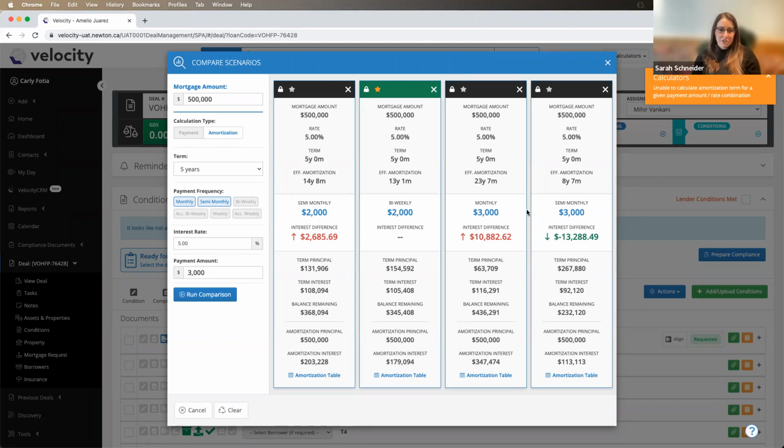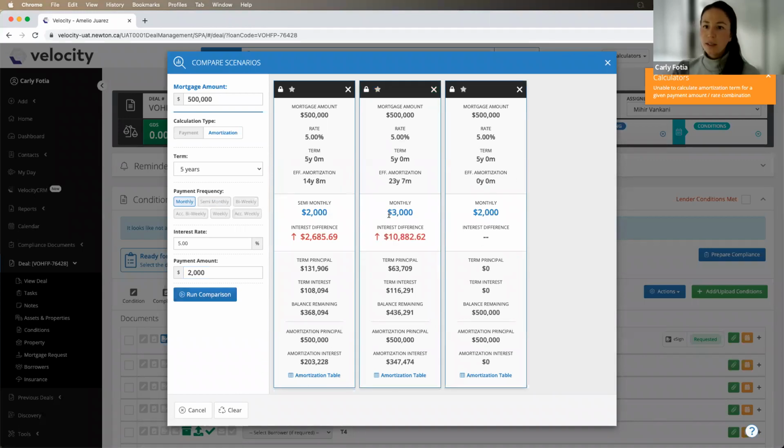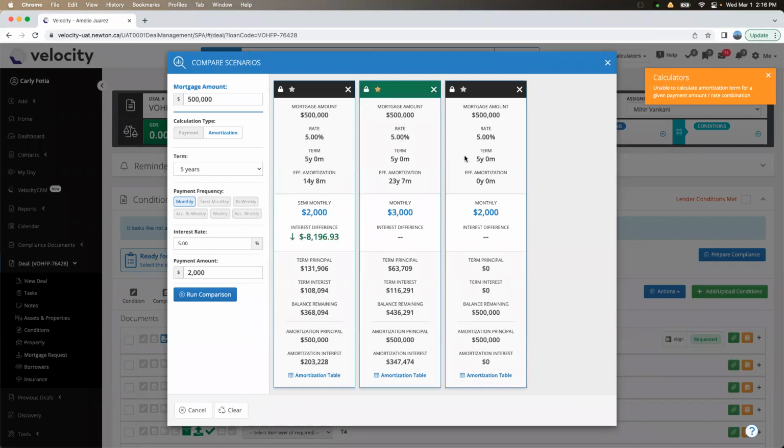Oh yeah, that's great. So you can change payment amount and show side by side differences. Exactly. I'll go back to, let's compare monthly here with 2,000. So there you go. Monthly with 3,000 versus monthly paying 2,000. And I can see the difference there, although that's not coming up.